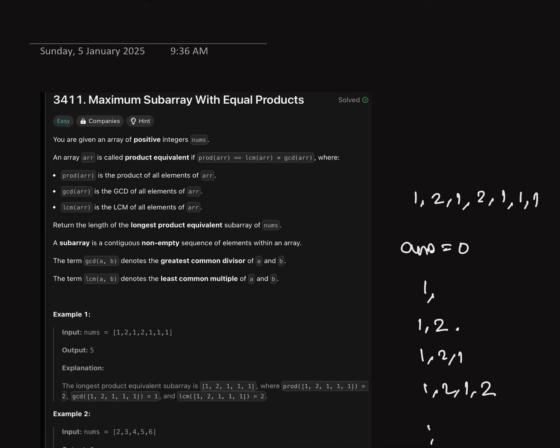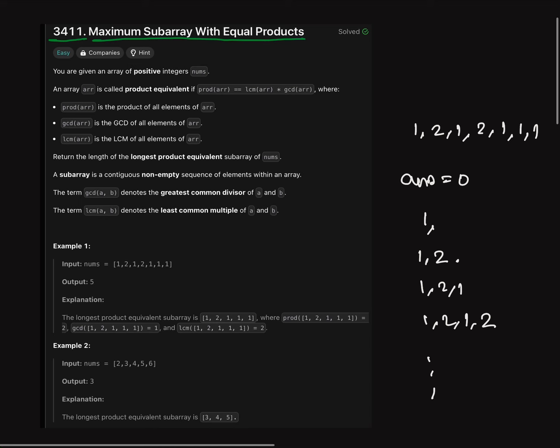In this video we discuss LeetCode problem 3411, Maximum Subarray with Equal Products. You are given an array of positive integers nums.